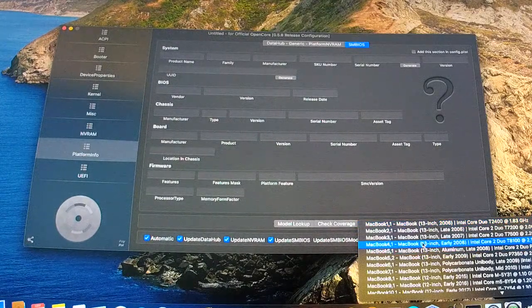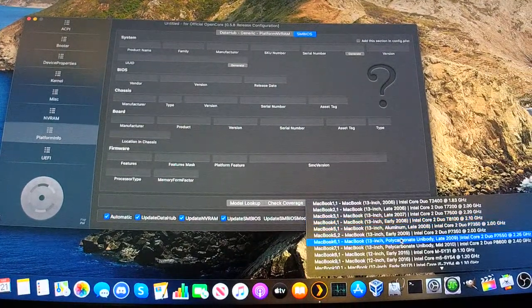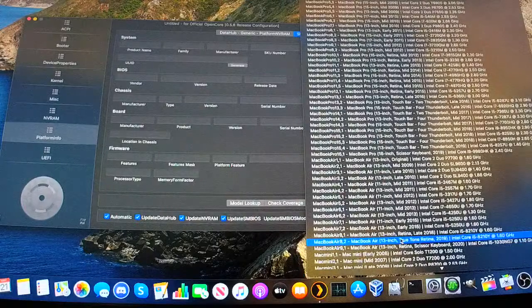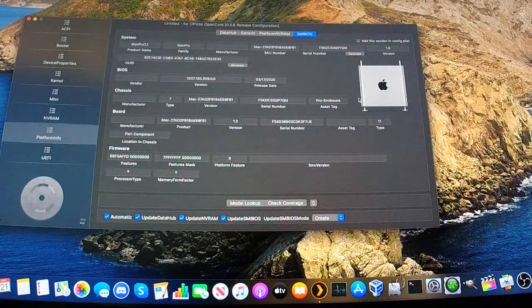So over here on the bottom, let's see if I can let you guys see that. You have all the different models of Macs that are already pre-filled out. So let's say, for instance, I wanted to make my Mac look like a 7,1, which is the newest Mac Pro. I just select that. It puts all the information in there, and you'll see that there's the new Mac Pro icon.